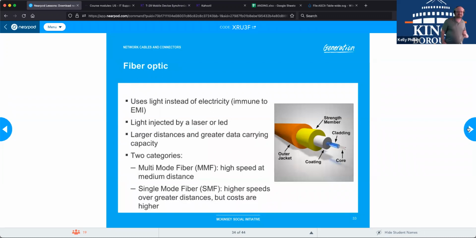Fiber optic utilizes light to transmit data instead of electricity. Everything else is utilizing copper wire, obviously with the exception of Wi-Fi, but we haven't gotten there yet. So utilizing light, it's immune to electromagnetic interference. Any magnet strong enough to affect light, I don't want to be anywhere near, because it's probably going to do pretty bad things long before it affects the light. So EMI does not affect fiber optics.